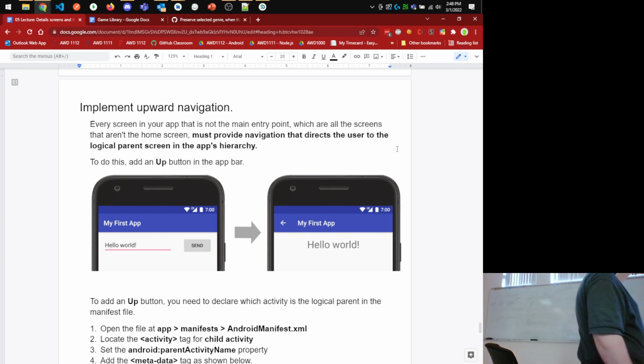This is the official wording from Android. It says every screen in your app that is not the main entry point, which are all screens that aren't the home screen, must, wording from Google, must provide a navigation that directs the user to the logical parent screen in the app's hierarchy. So this is a requirement from Google. If you're going to push this to the Play Store, you need to follow this requirement. Okay? This is a standard app requirement. So we need to add that button.